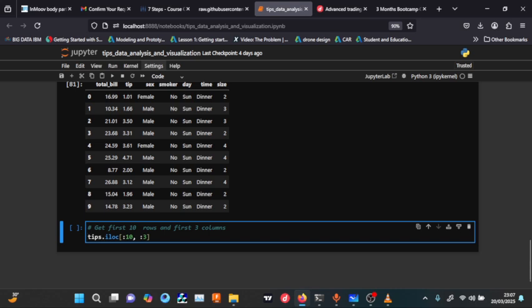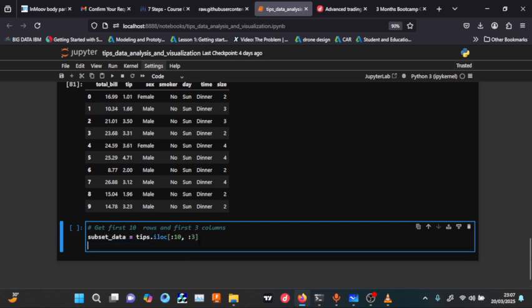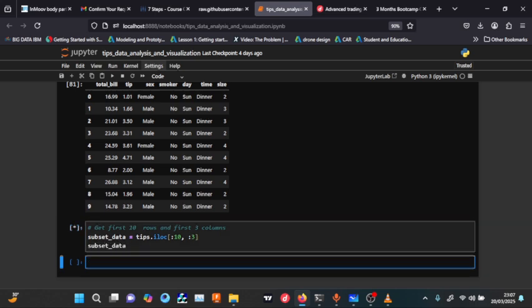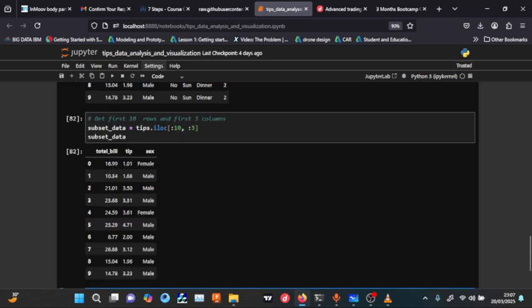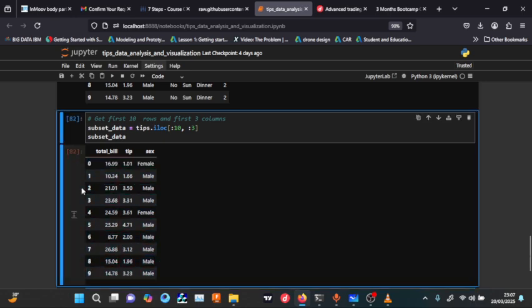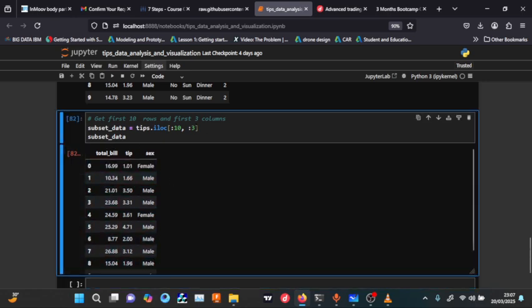If you take a look at iloc, the first parameter that it accepts is for the rows, and then the second parameter that it accepts is for the columns. Pay attention to that, please. So I'm just going to go ahead and say subset data, something like that. Now if I show my subset data, beautiful, we get the first 10 rows and the first 3 columns.